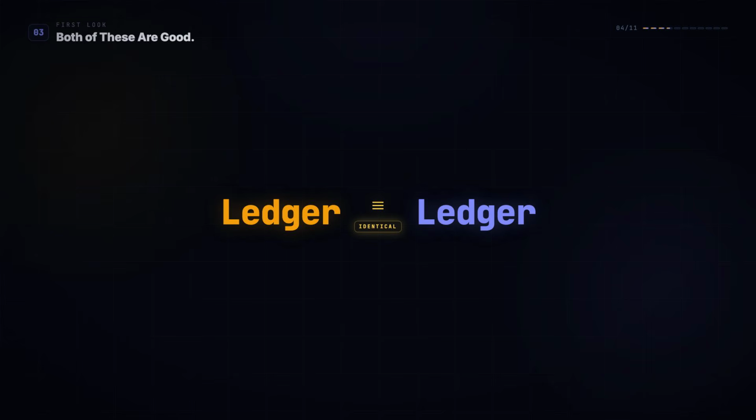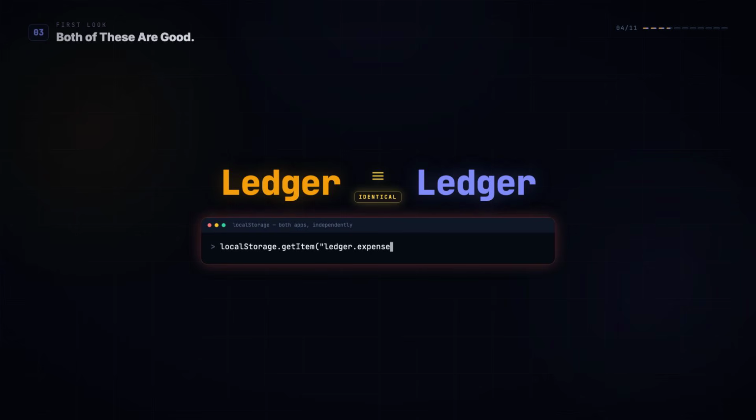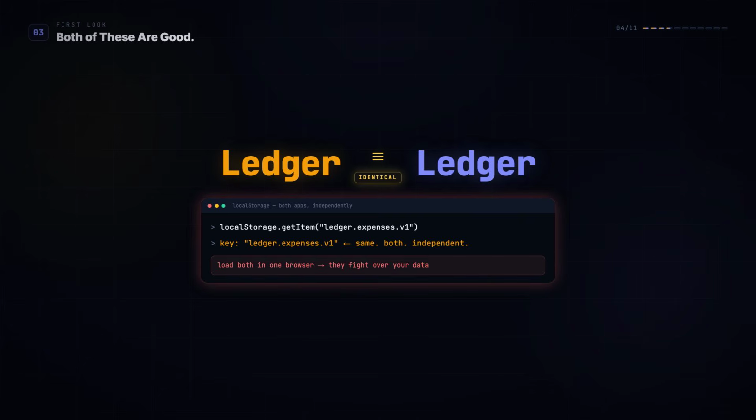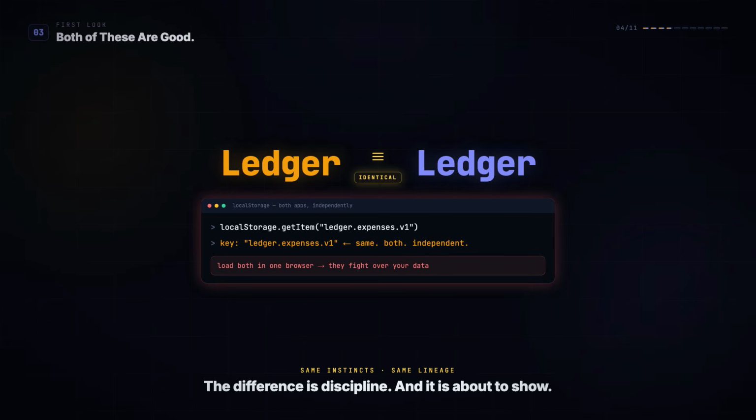But here is where it gets eerie. Both models name their app Ledger, independently. And both pick the exact same storage key, ledger.expenses.v1. Load them in the same browser, and they would literally fight over your data. Same instincts, same lineage. The difference is discipline, and it is about to show.